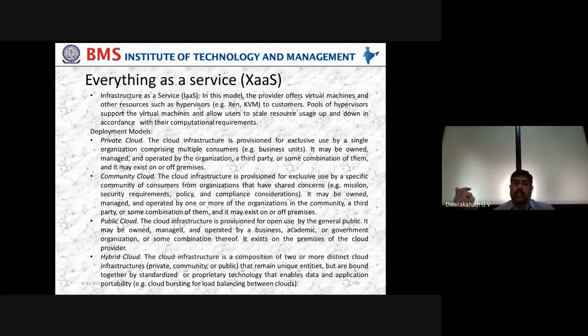Then, community cloud. The cloud infrastructure is provisioned for exclusive use by a specific community of consumers from organizations that have shared concerns. So here, this is one community, meaning one set of companies will come together and go with the cloud. They will make one particular cloud, maintain it, and create the cloud.